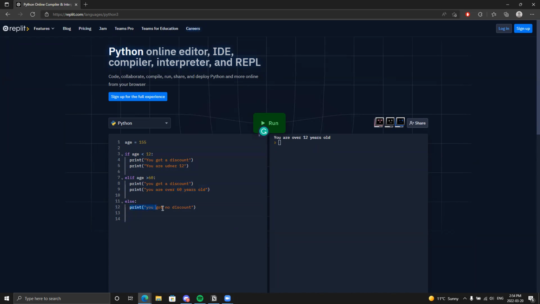But if both of these conditions are false, it would automatically run this else statement. So what the else statement does is that when no condition is true, it just runs the else statement, which is you got no discount. For now, 155 is bigger than 60, meaning that you would run this. But what if it's 50, which is not less than 12 and not over 60, so it just says you got no discount. That's the basic idea of an if statement. You could have multiple elif statements, as I said earlier, but that's the main idea behind it.